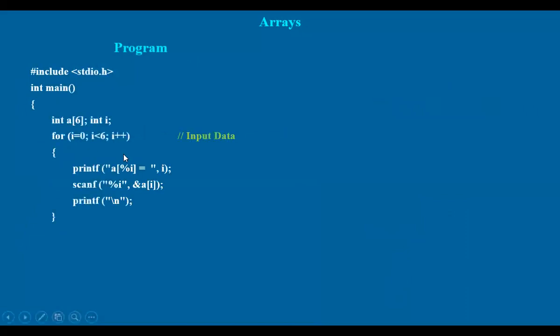Earlier we gave the data directly at the time of initialization or declaration. But now I'm going to provide the data through the system, while the program is running. That is, I'm going to input the data with the help of printf and scanf. So here it is going to print A[i], A0, initially it is 0 and it is incremented once. So A0, A1 like this, it is going to ask, and we are going to input the data.